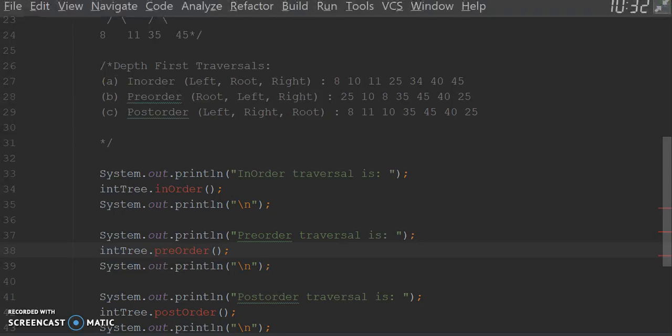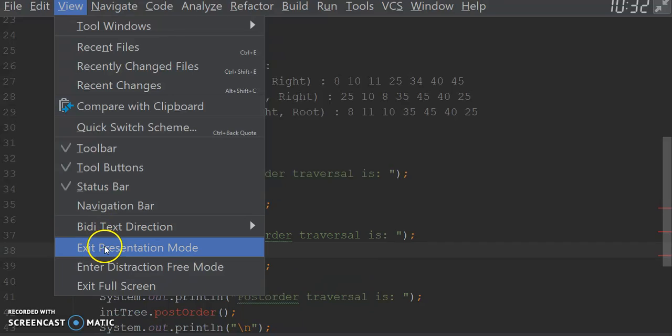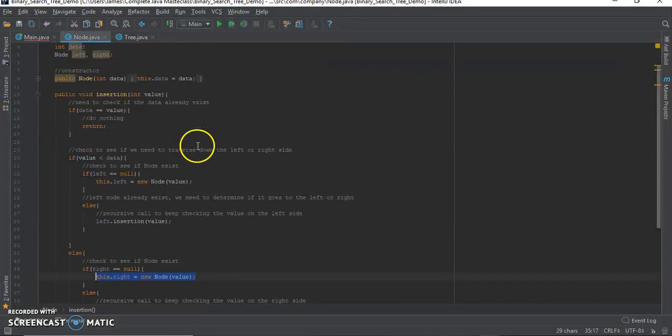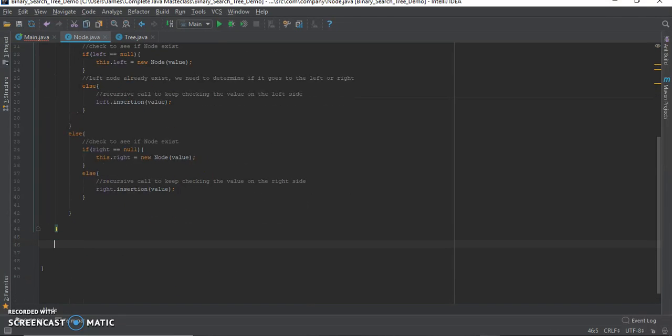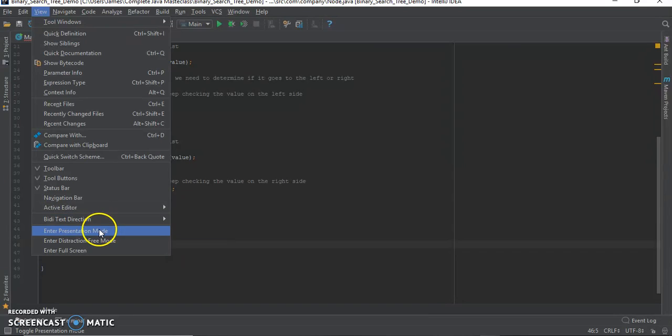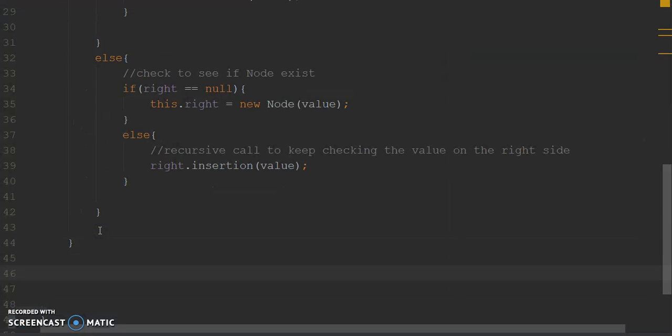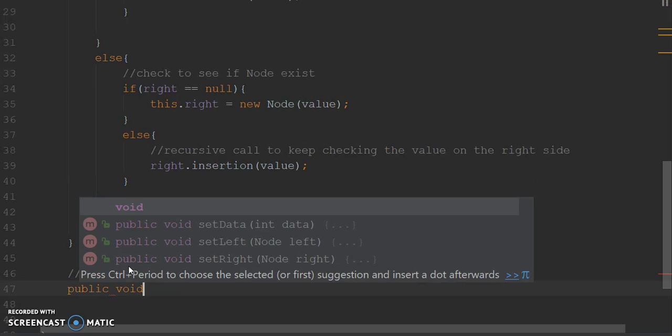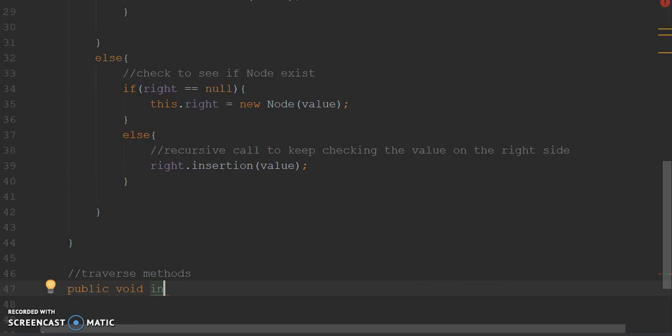So let me go to the node class, and we're going to put our methods in. So let's put this. Where's this in that? So I'm going to go back to presentation mode. Oh, where is it? Okay, so we're going to do our traverse methods. So we're going to do public void in order traverse.